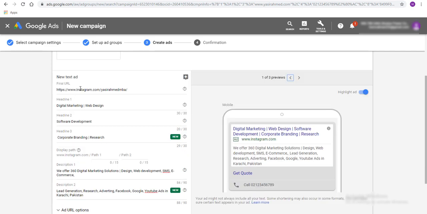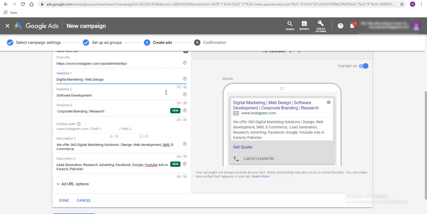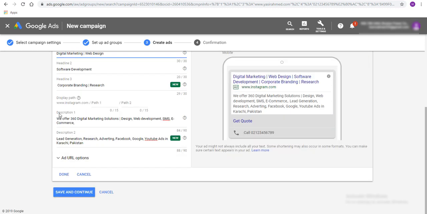Right, the final URL where the person is going to land, your keywords that you use to advertise: digital marketing, web development, software development, corporate branding, research. Utilized almost all of them. Now the description: we offer 360 digital marketing solutions, design, web development, SMS, e-commerce, lead generation, research, advertising, YouTube, Google ads in Karachi, Pakistan.